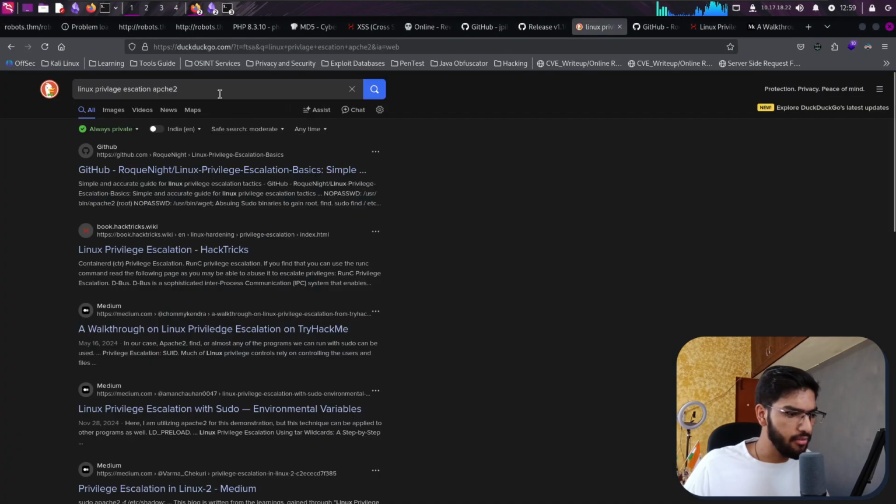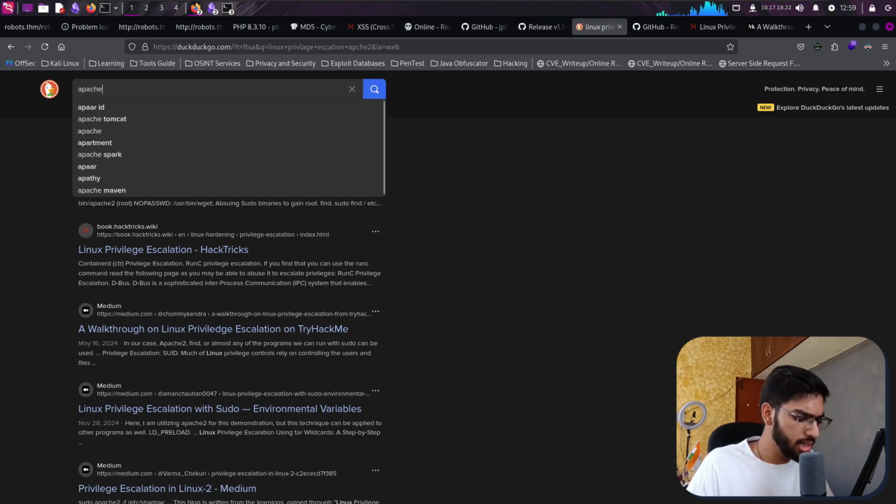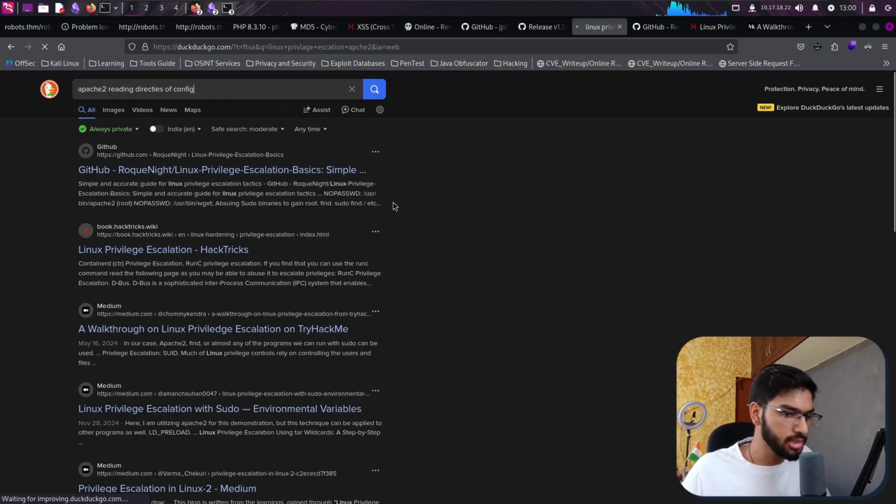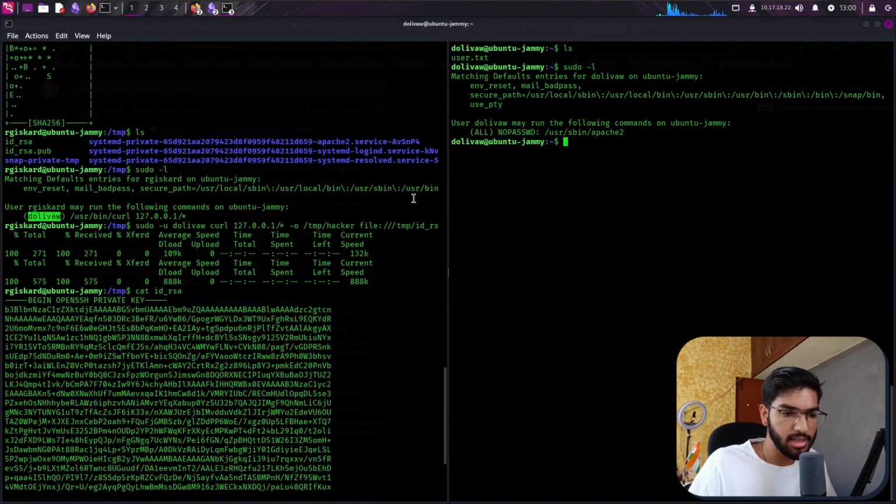But somewhere I found something about the Apache 2 exploit, or Apache 2 reading directories of config files. After a bit of searching, obviously I took a lot of time, I was stuck here. After searching all such information, I found out that if I run the Apache file, so if I say sudo apache2 and then say help, it will print that command here.